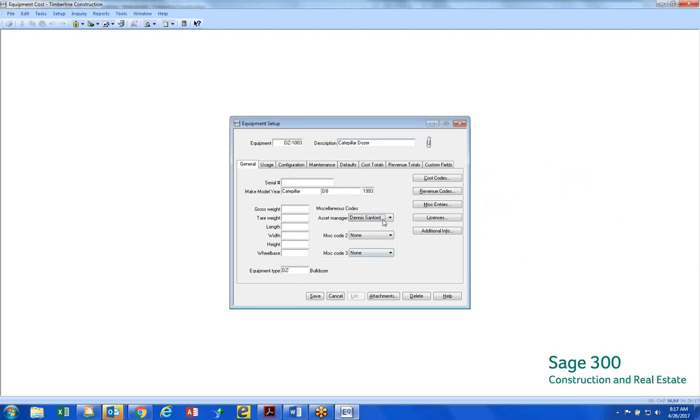And there are some miscellaneous codes that you can revamp and reuse as well, through your custom fields, through customizing your fields and descriptions.